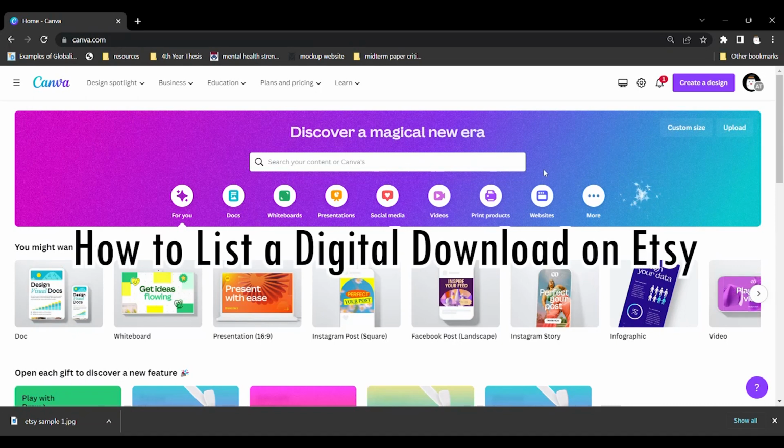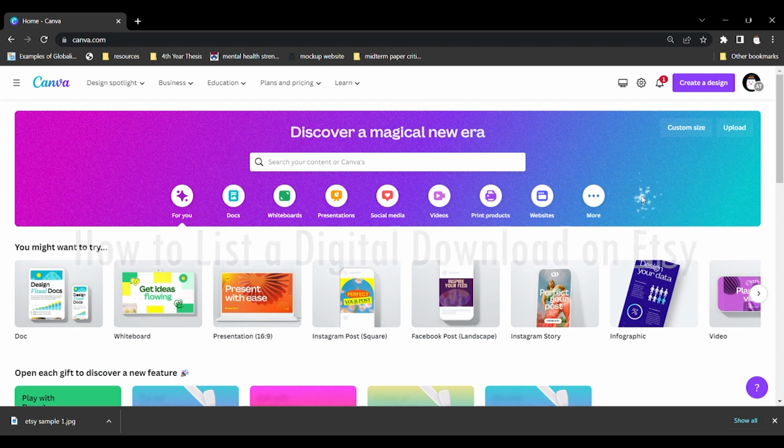How to list a digital download on Etsy. So hi guys, first off I'm gonna show you how to do your product image listing. So in here I'm in the Canva already. So this is where we have to create our product image listing.